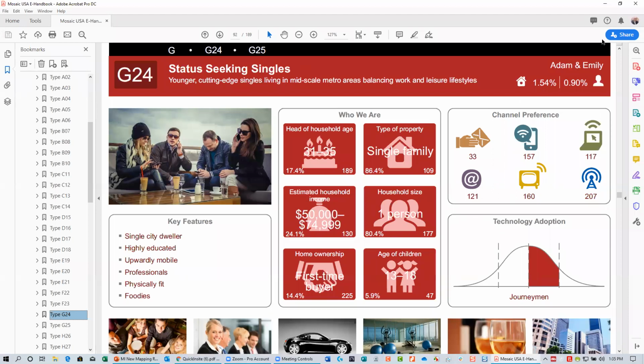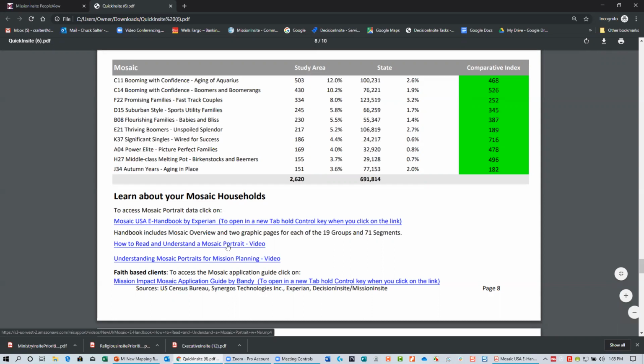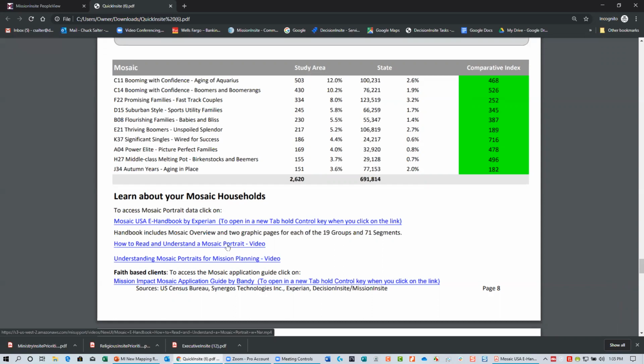I'm going to close this and go back to our report. There are 2 videos to understand how to read these individual portraits. Can't say enough about encouraging you to watch the video. Also, how would you use each of these individual household types for mission planning? Watch the video. Also, there's a link to the Mission Impact Guide, and so I'm going to select that.